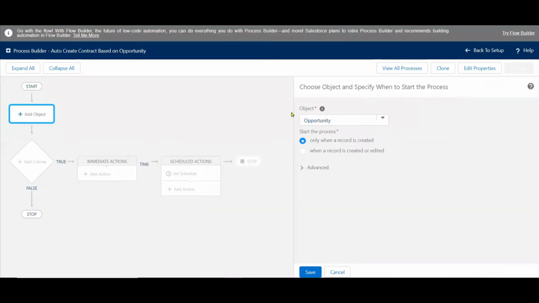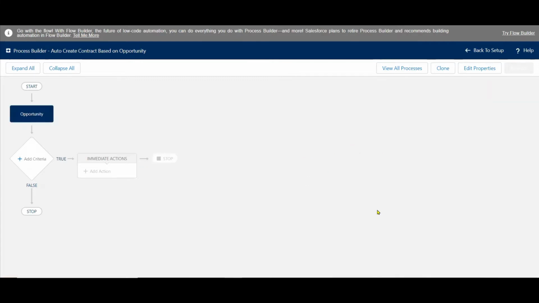So here we have a second option, when the record is created or edited. Initially it starts with prospecting, then after multiple edits, it finally goes to closed. So that's the reason I selected when the record is created or edited. Click on save. Done. Next, here is my criteria.